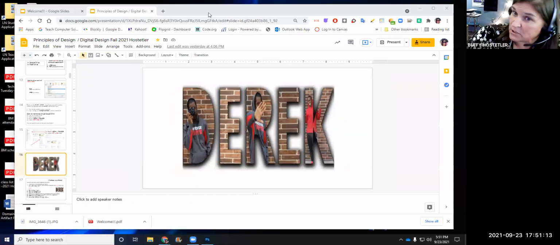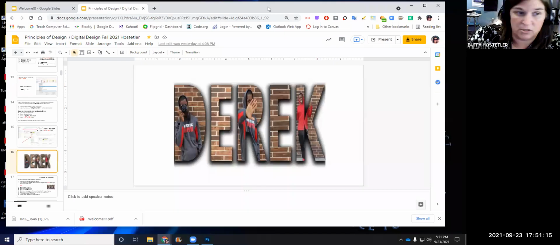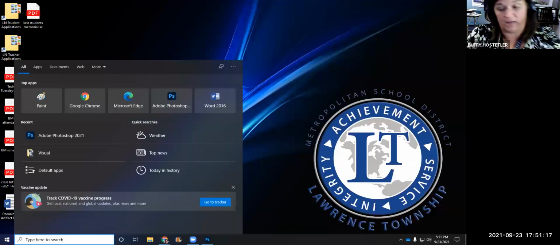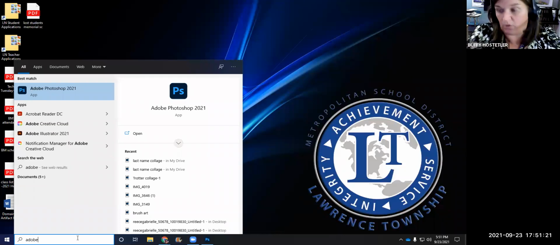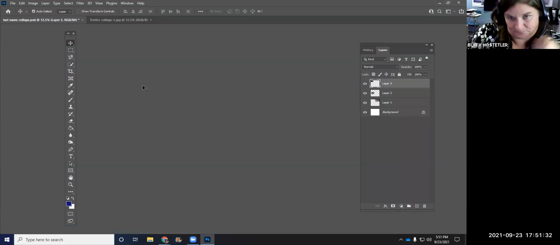First, you need to get your pictures. All right. So if you're going to use pictures, then hopefully you have put your pictures in a Google photo or in downloads. You've got them on your laptop. So we're going to start opening up Adobe Photoshop. In that search bar, type Adobe and Photoshop.